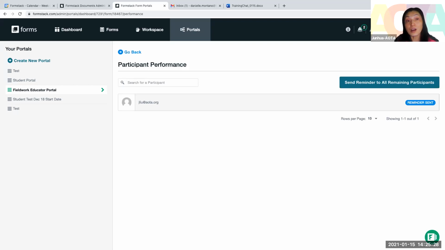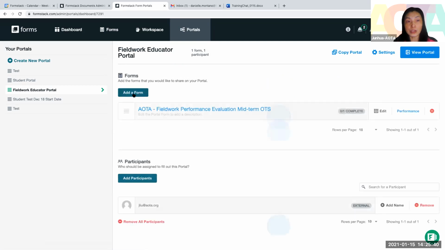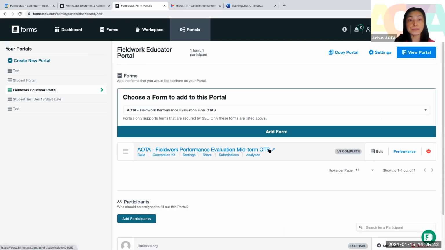So the whole process is you add the students or fieldwork educator to the portal, which invites them to the midterm evaluation. When they finish the midterm evaluation, everything will trigger from the midterm. As soon as they complete the midterm, they will receive that notification email.